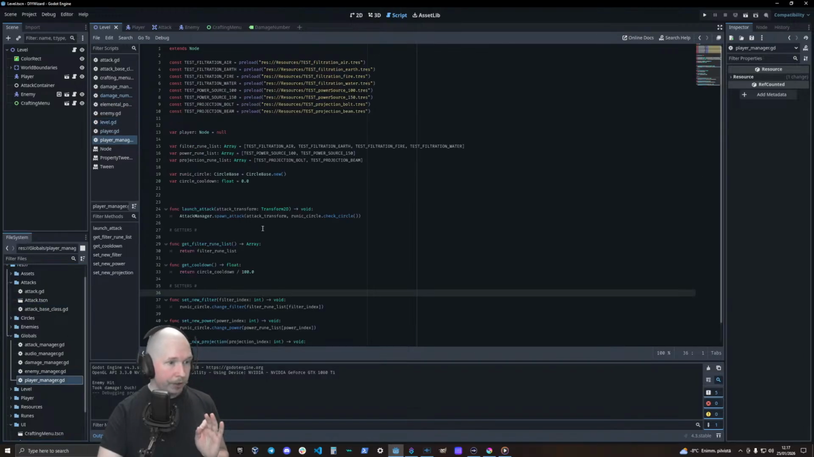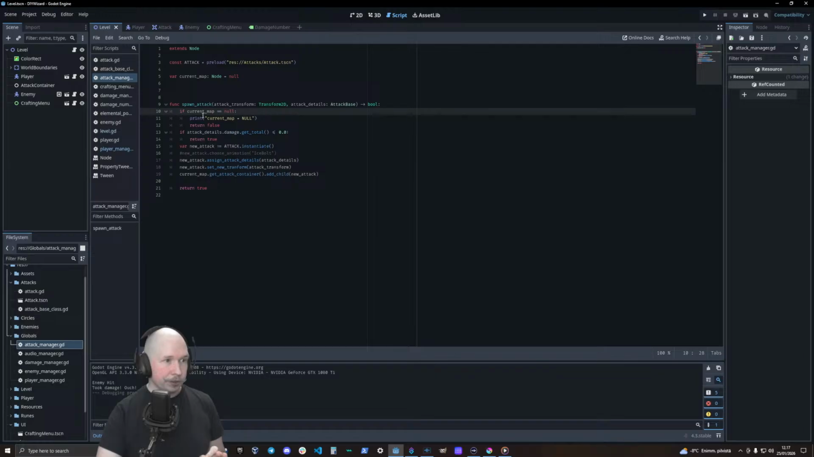Let's look at the player manager here. Launch attack goes to attack manager. Attack manager spawns attacks. Okay, yes. Attack manager creates attack. Damage manager handles damage. There might be environmental effects doing damage, so the separation does ultimately make sense.